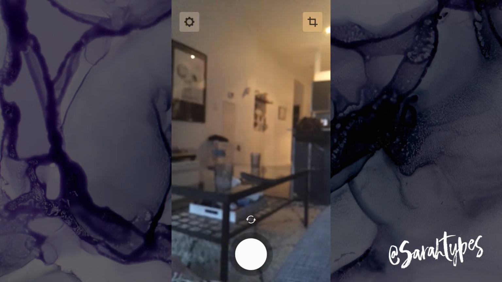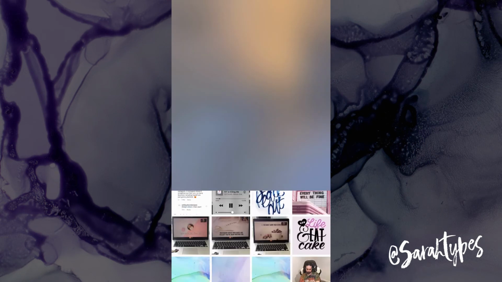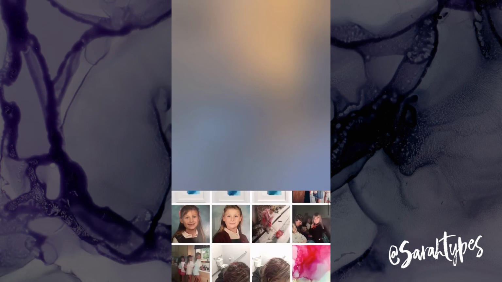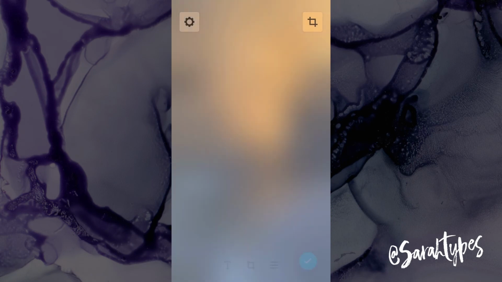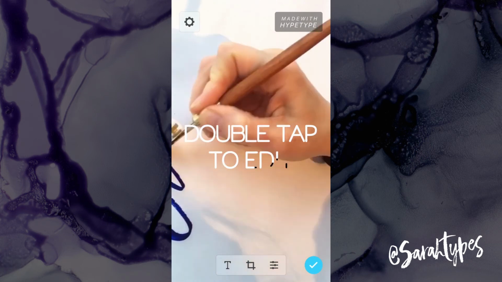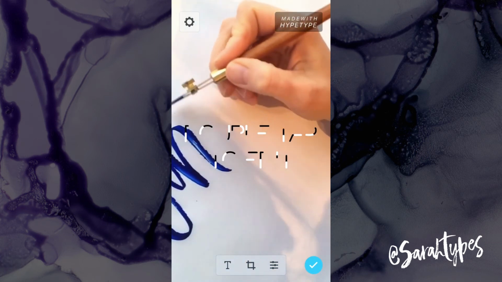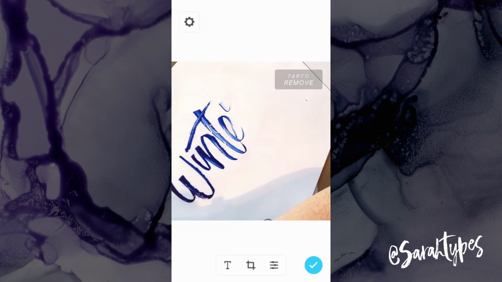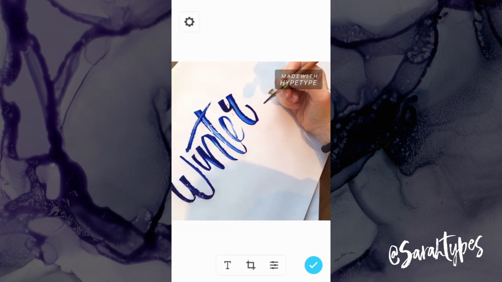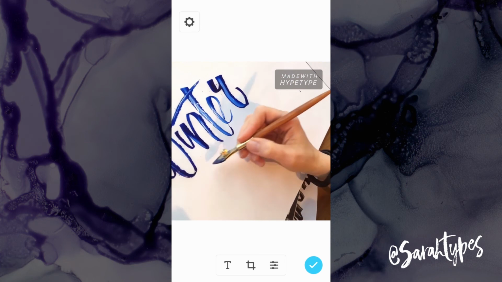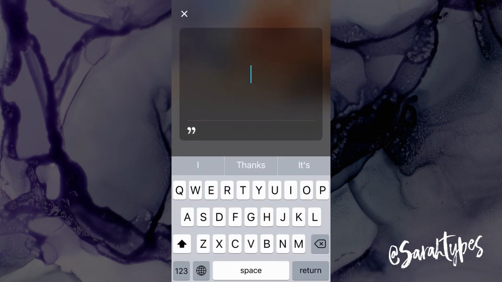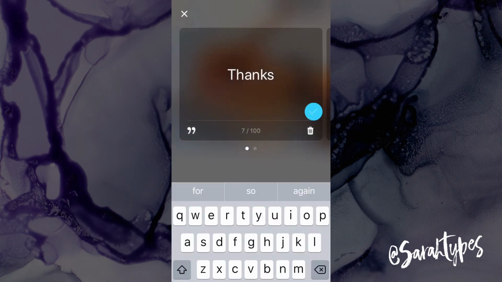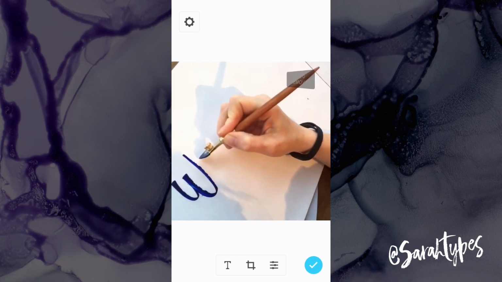The next app I'm going to show you is called HypeType. This one's great for adding text. As soon as you open it, you'll see a camera, and if you just swipe up, you can grab a video from your camera roll. This adds some really nice animated, stylized text. So once you have your video in there, it'll automatically say double tap to edit. So if you double tap, that's where you can actually add the text that you want in.